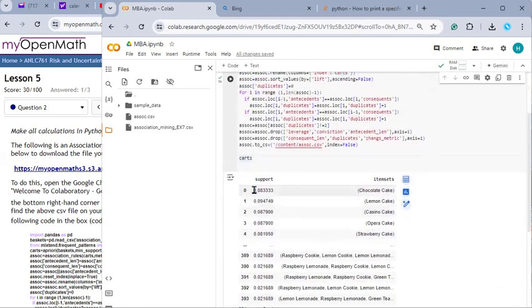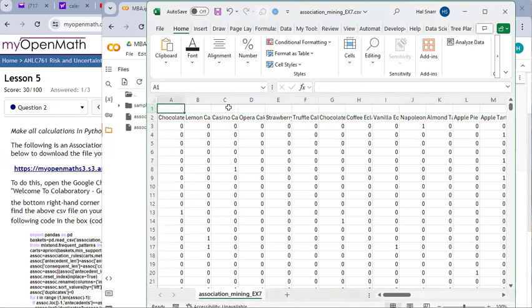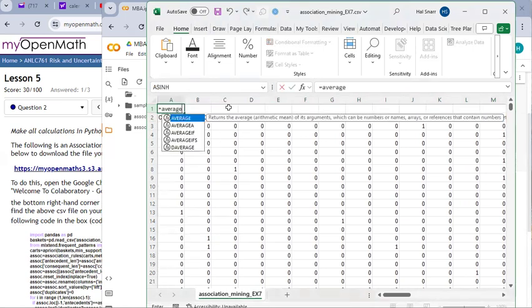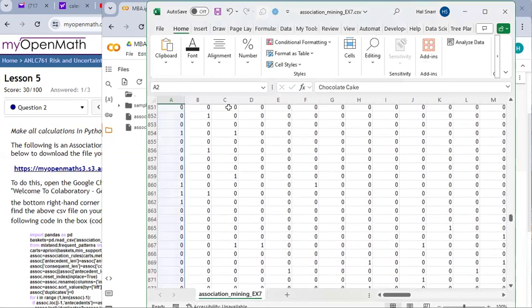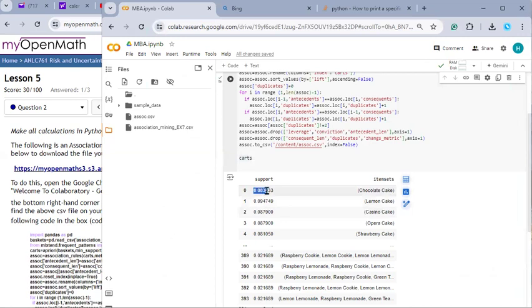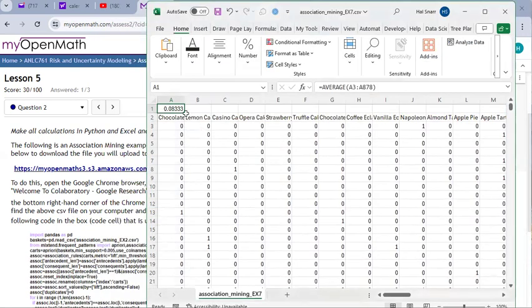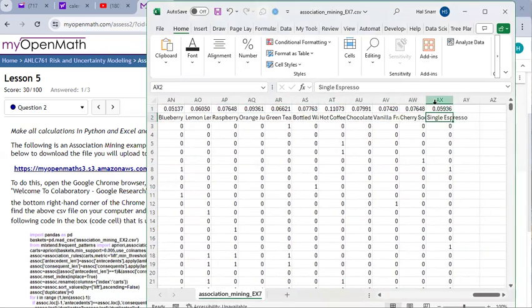Now, where does this number come from? We can go back to the Excel file. I'm going to insert a row here. I'm going to type equal average, and then highlight all the ones and zeros below chocolate cake. And I get a probability of 0.08333. And then if I drag this across, the probability of a single espresso is 0.05936.